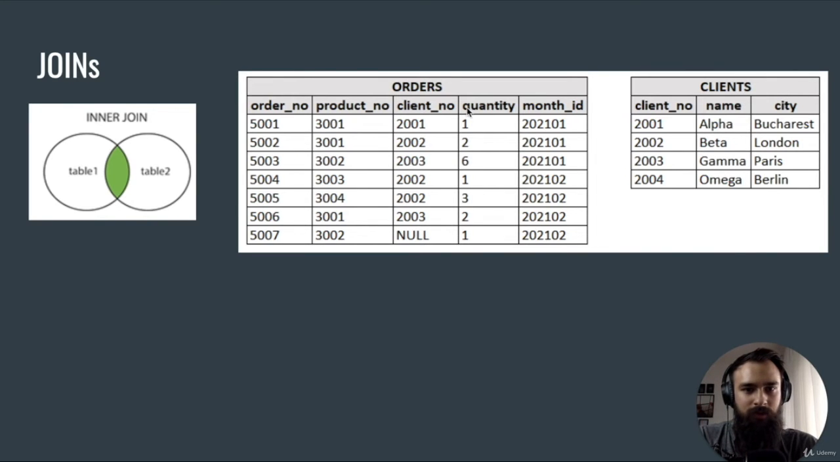So we can see that the client number can be found in the table orders and also in the table clients. The one from table orders being the foreign key of the table. It refers to the client number from the clients. What we want to do is take the records that can be found in both orders and clients tables based on the client number. So we want to retrieve the clients that can be found both in orders table and in clients table. How do we do so?